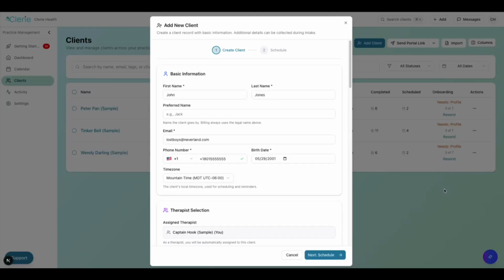Clary has multiple ways of adding clients. We try to make it as convenient as possible. On the client page, you'll see a button to add client. This is also found in the header. If you click this add button, you'll have this page pop up to add new client.